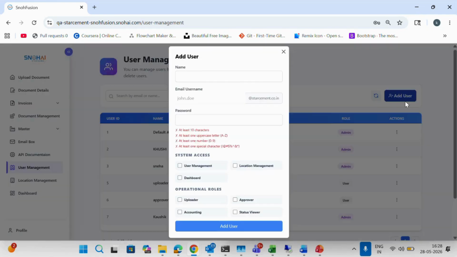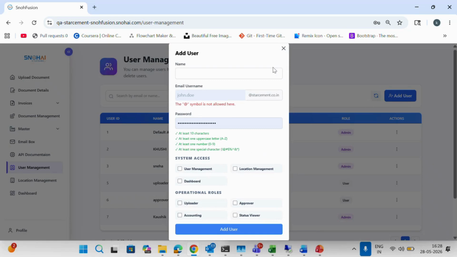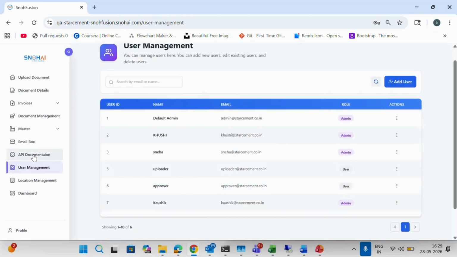Here we can add a new user, and we have some permissions as well. For system access, we have user management, location management, and dashboard. And for the operational roles, we have uploader, approver, accounting, and status viewer. Let's say I create a user by the name of Khushi, and I want to assign only uploader functionality to Khushi, with the dashboard screen. So Khushi can only upload the documents, not approve them, not push the data into SAP. She only uploads the document.